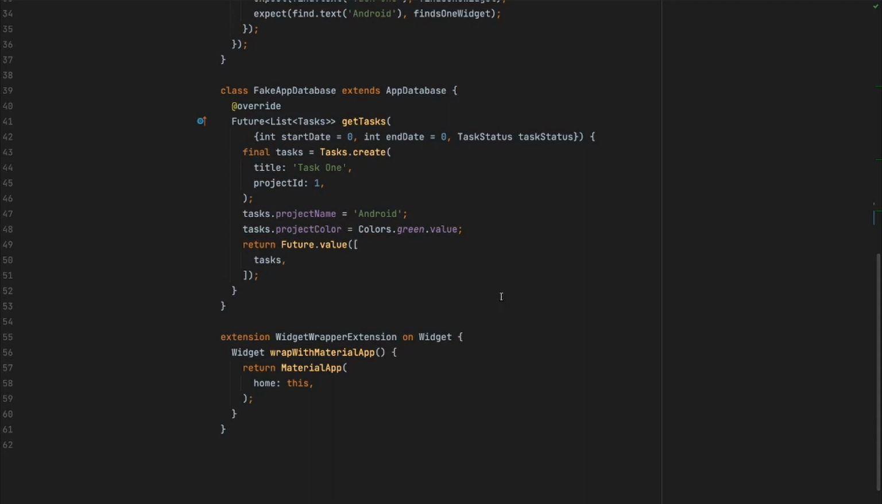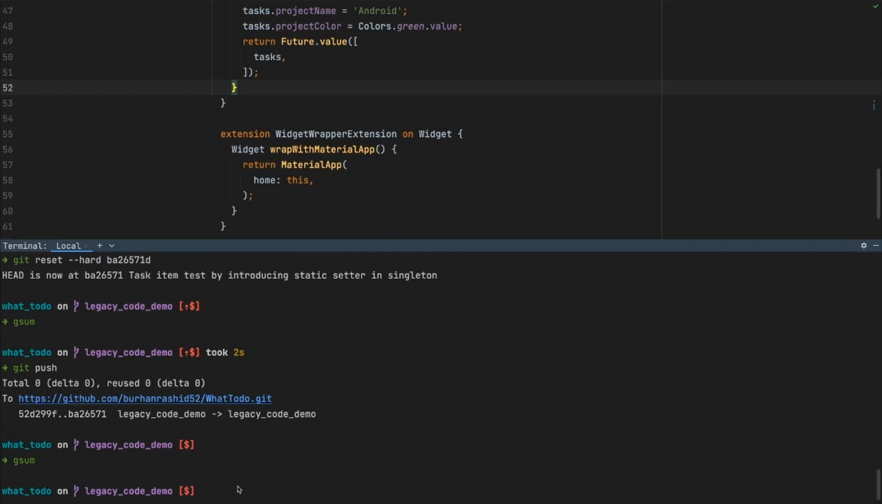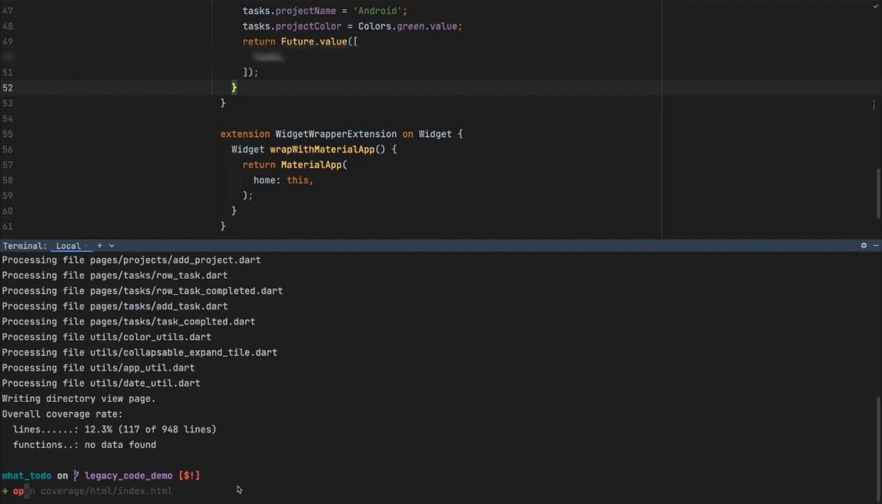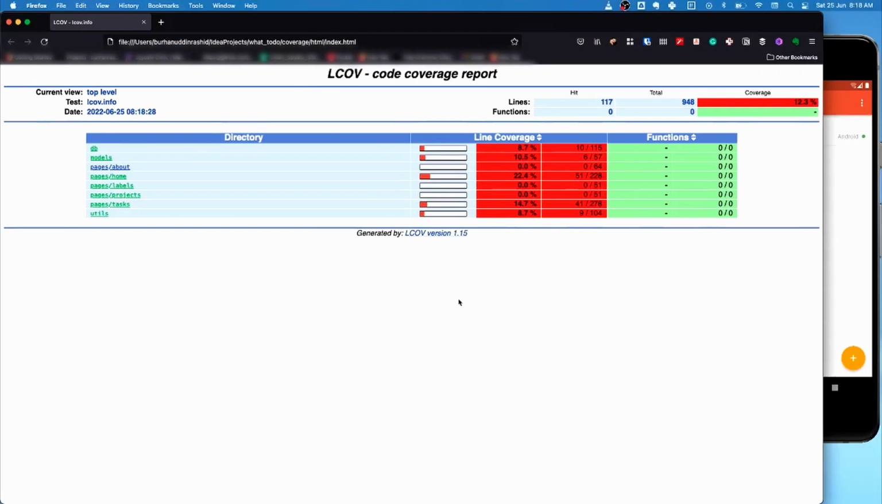Now, since we wrote two cases where we are just testing the title and the project name, and our target was to make all the test cases for the home screen coverable by tests, we'll run the code coverage tool and see how we have done so far. So what I'll do is run the Flutter test coverage, and then generate and open it.